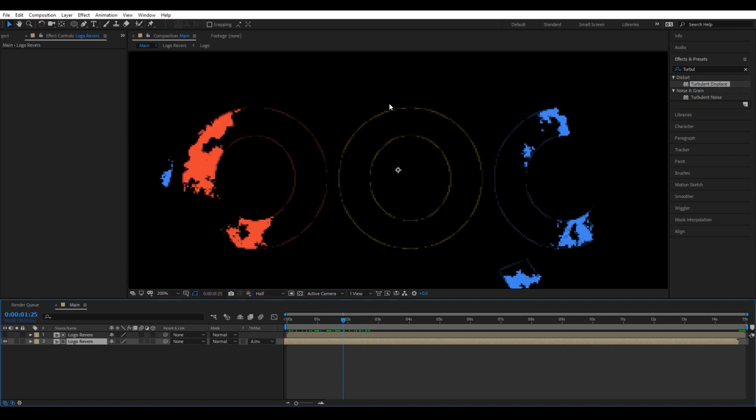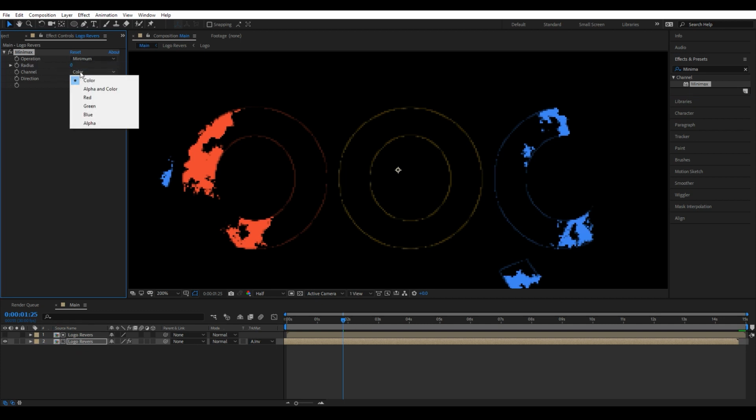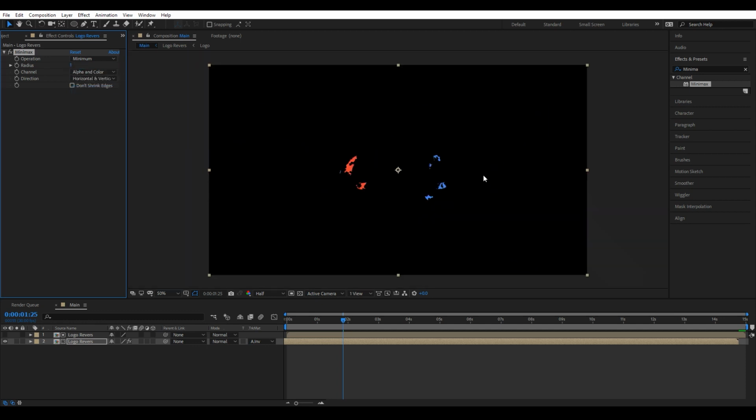Now, I don't want this outline, so go to effect and preset. Search for max. Okay. Set on here. For operation, I set minimum. For channel, set alpha and color. And radius, set it 1. Okay, it's clean.